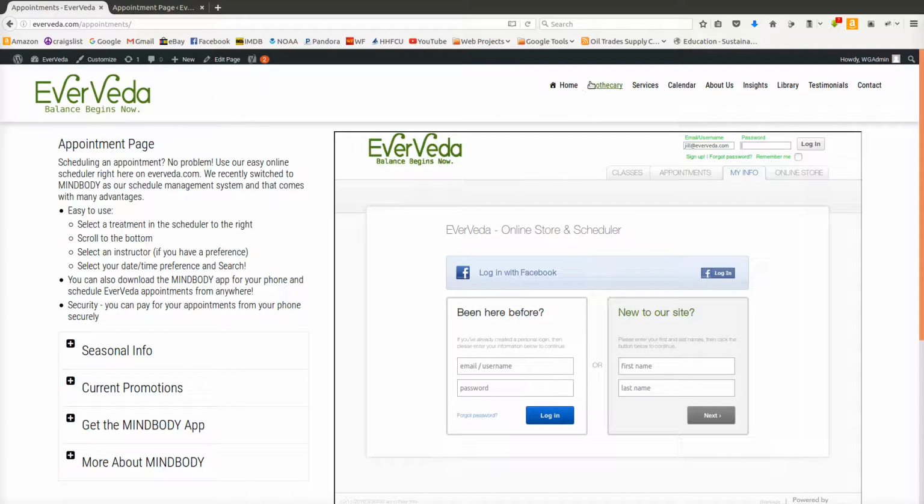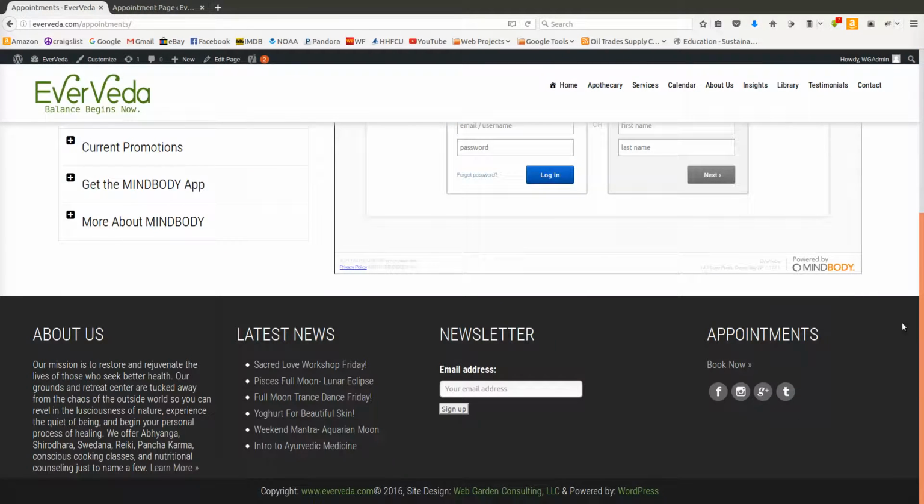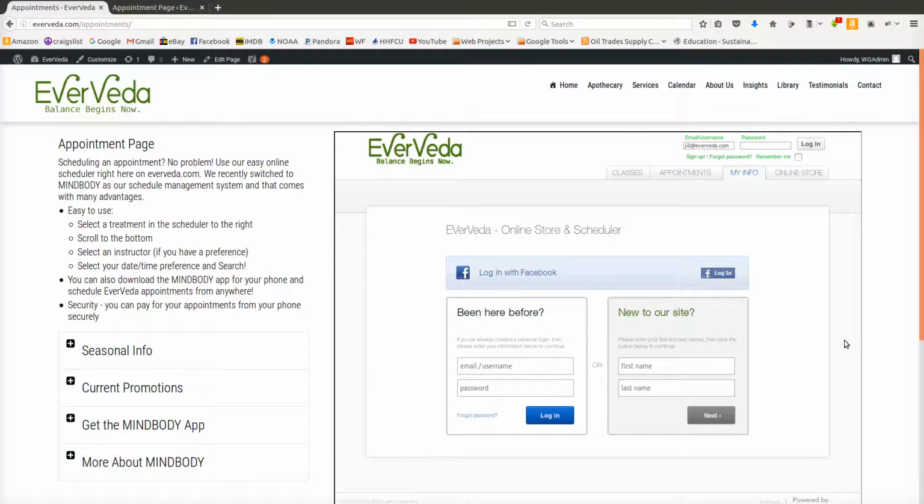Also, if you want me to put perhaps an appointment link up here in the main menu, not a problem, really easy to do, but right now the only way to get to the appointments page is down here using this little Book Now button.